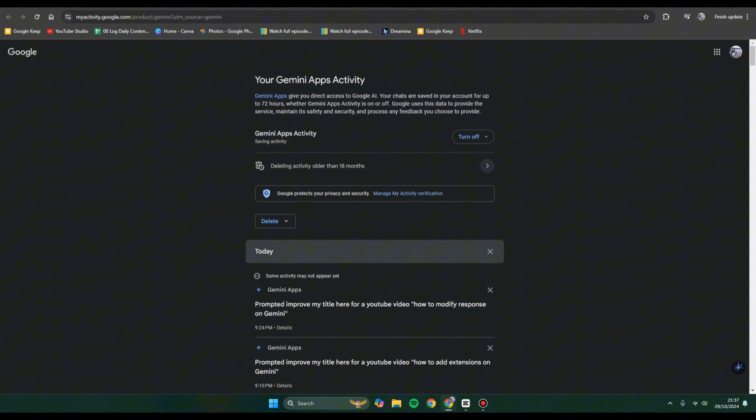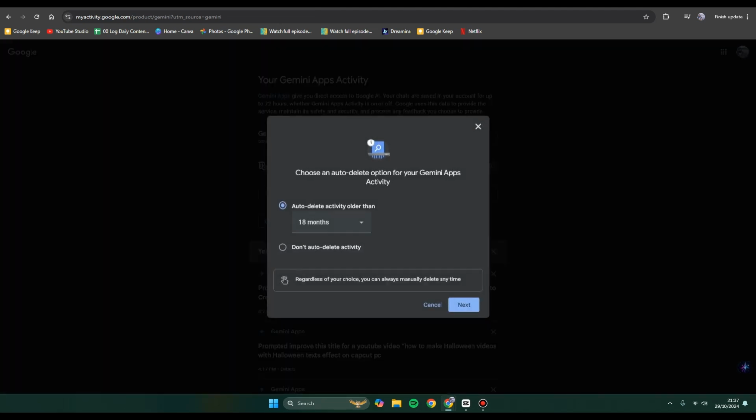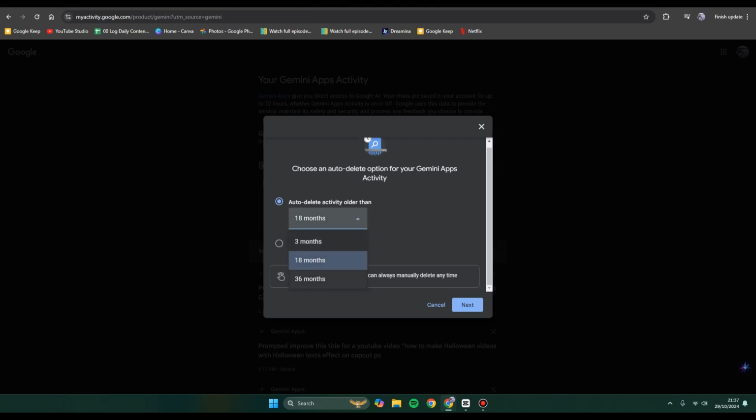You can see the history of your activity at the bottom. And after that, if you want to turn on the auto delete options, here you can see there is this option, deleting activity, and here you can click on this to see the options. You can choose an auto delete option for your Gemini apps activity. Here you can click on this auto delete activity older than, and here you can choose the time.